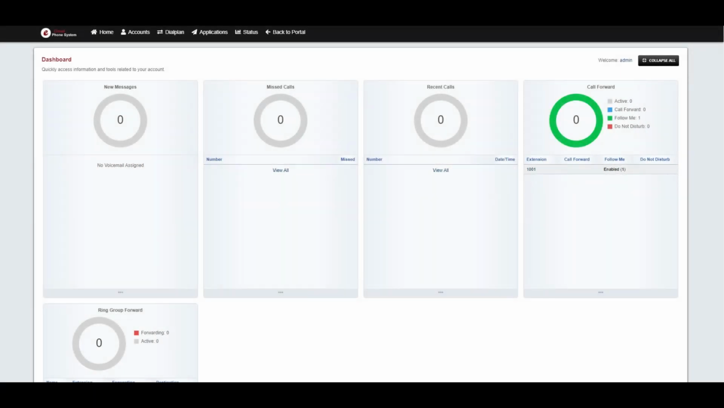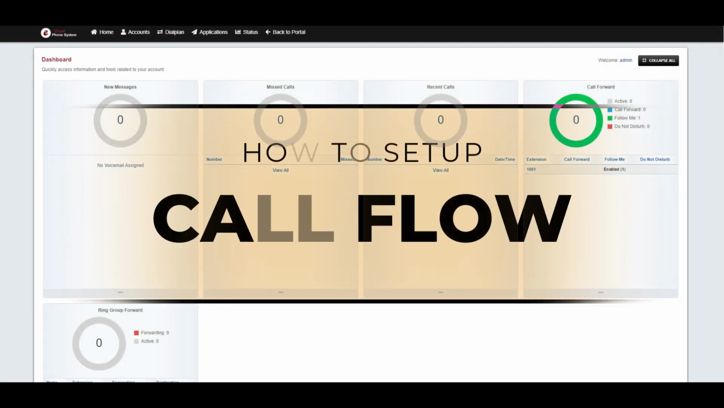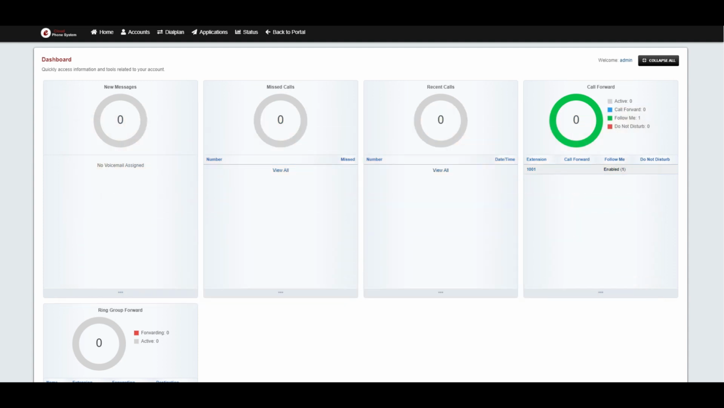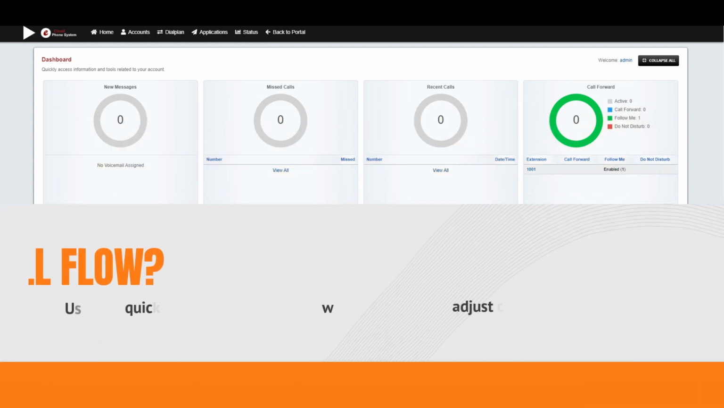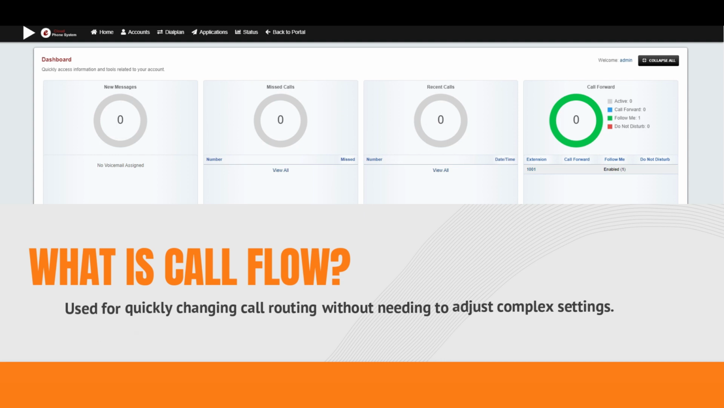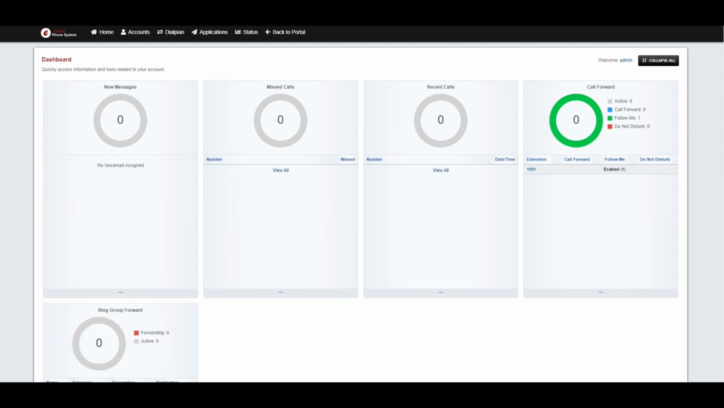Welcome to our tutorial on setting up eToll-free cloud phone systems call flow. A call flow is a feature that allows you to control how calls are handled, much like a traffic director at a busy intersection. It's typically used to switch between two different modes, often referred to as day mode and night mode. It's a flexible and powerful tool that gives you control over how your calls are handled, making it easier to manage your communications effectively.